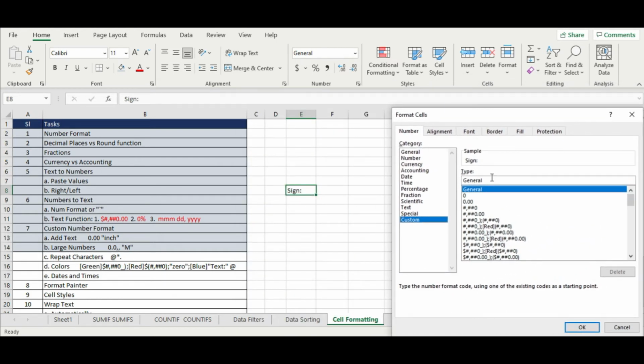Okay, and let's remove this General. Put @. What @ means is whatever data you've typed in the cell. Right now, this @ represents the text. Now what you do is put a star.